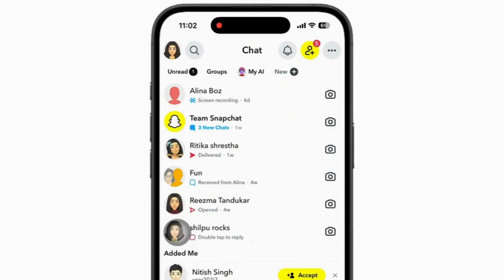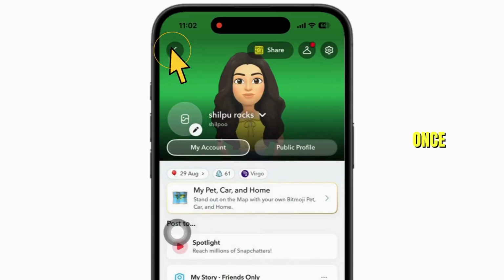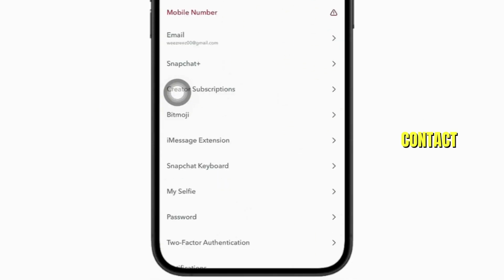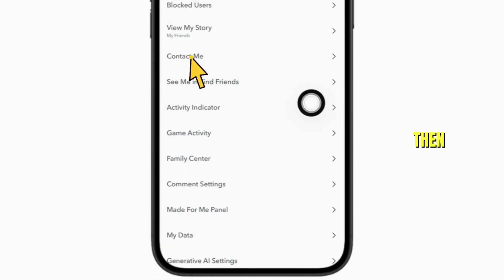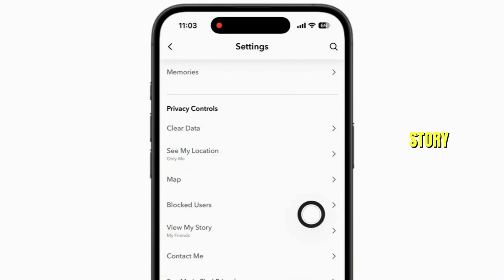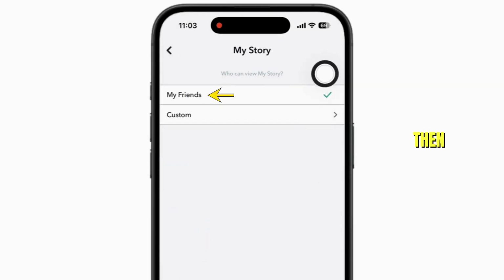For that, click on this Bitmoji icon given at the top left. Once you're over here, click on this gear icon given at the top right. Now scroll all the way down until you find the option of Contact Me. Click on that option. Then set it to Friends. Then head back. Now navigate to the option View My Story, set it to My Friends, then head back.